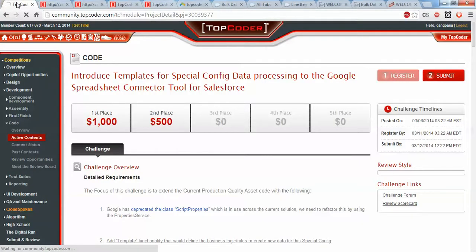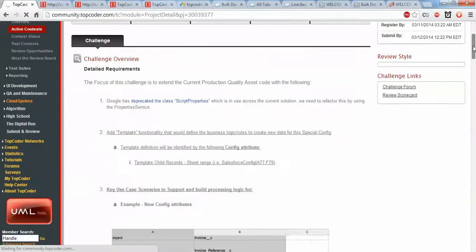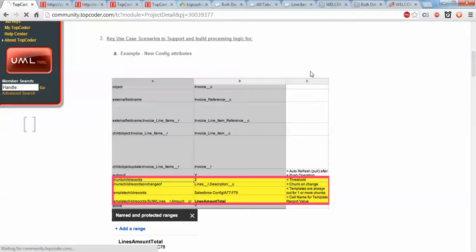Hi, I'm working on introducing a template for special config data processing in the Google Spreadsheet connected tool for Salesforce. In this challenge, we need to create a template configuration sheet which will store the object name, external field name if any, child object name, and all the child object's field names. Based on these criteria, we need to process records.